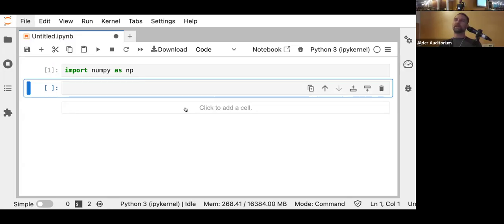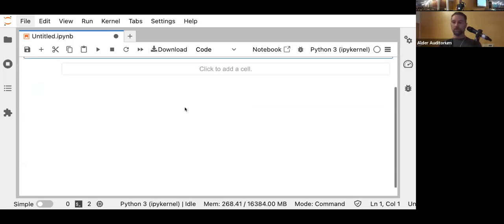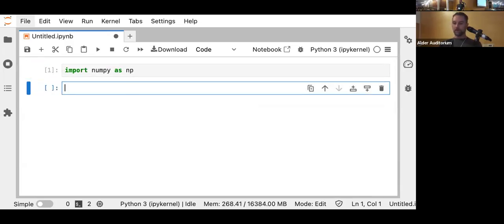Almost everything involving NumPy is built around the concept of arrays. So we'll just say u equals np.array. And then we're going to pass it a list to initialize the array from. And I'm just going to make this a really simple 1, 3, 5, 7.